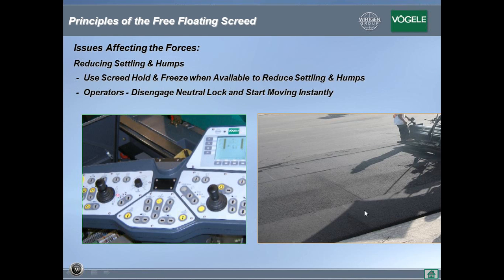Now you look here, you could see the settle mark, and you can see the hump in front of the screed. Some pavers have an optional screed hold, which is a hydraulic lock that prevents the screed from settling. We offer a standard feature of screed hold and a screed freeze, where the screed hold prevents the screed from settling. It hydraulically locks the screed to grade, and screed freeze prevents the hump in front of the screed. So it prevents settling and it prevents hump.